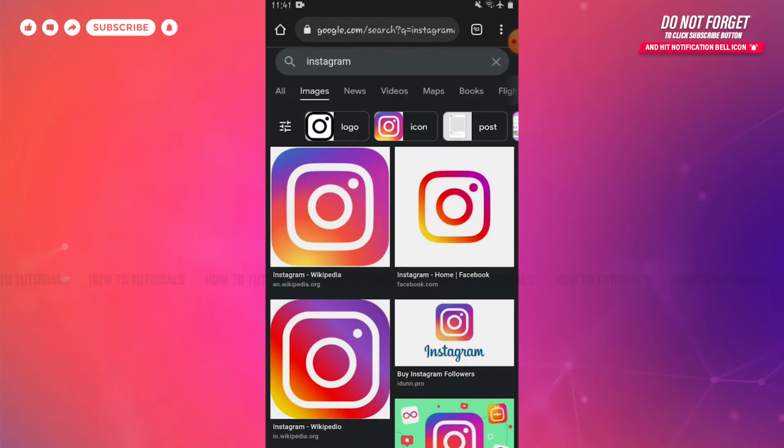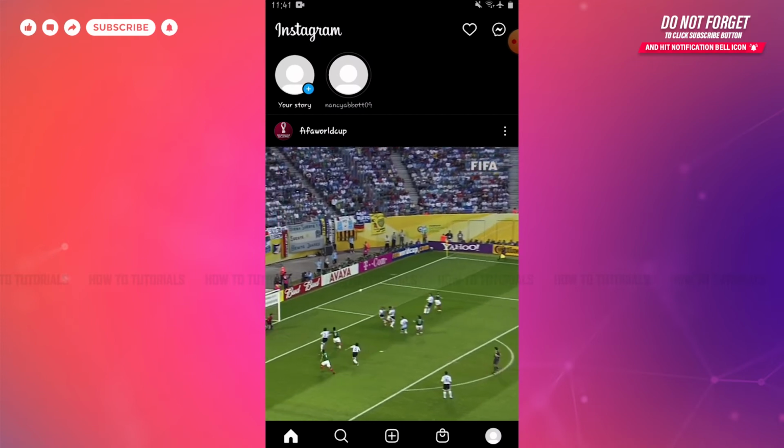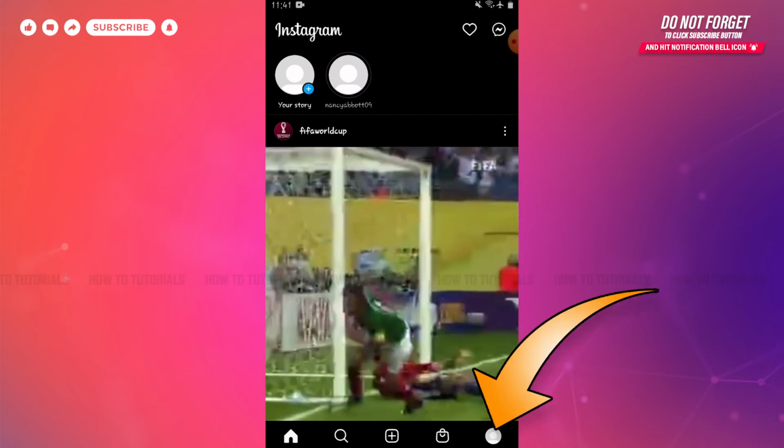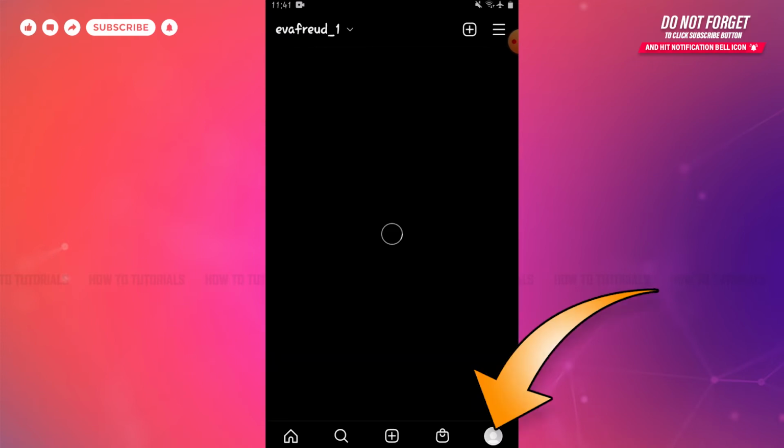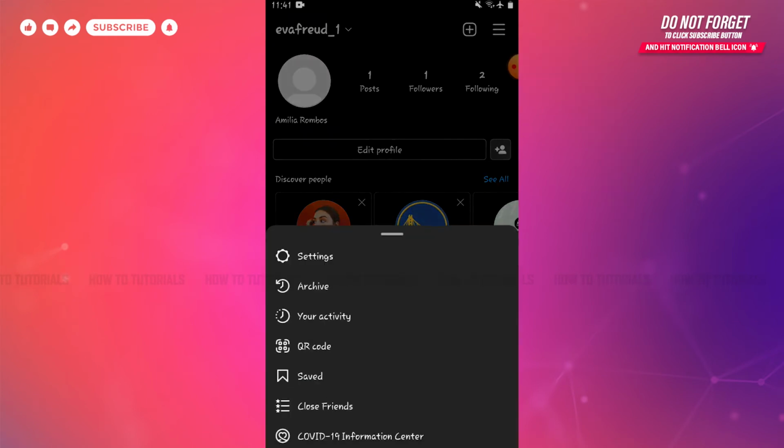First of all, you need to tap to open the Instagram application, then log in to your account. Now here at the homepage of your Instagram account, you need to tap the profile icon at the bottom right corner. Inside your profile, you need to tap the three horizontal lines on the top right side of the screen. You tap on it. There you need to tap the settings option.